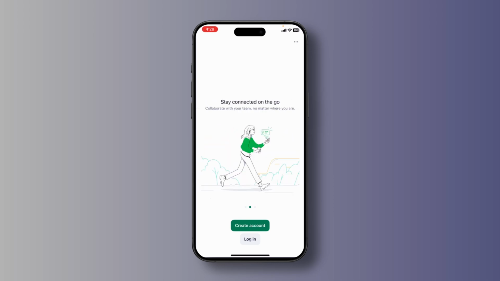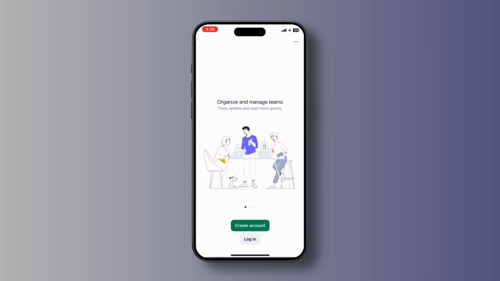So after signing up, you are ready to explore Wrike and can create projects while assigning tasks as well as collaborating with your team right from the device quickly and easily.